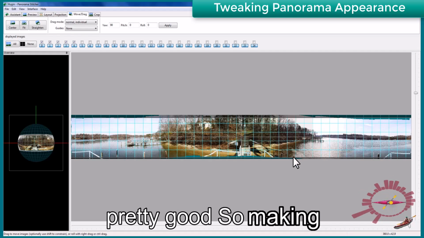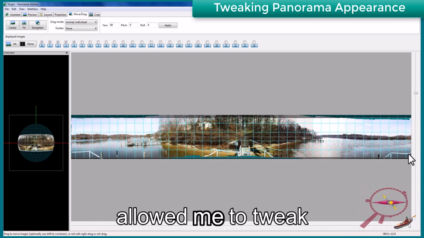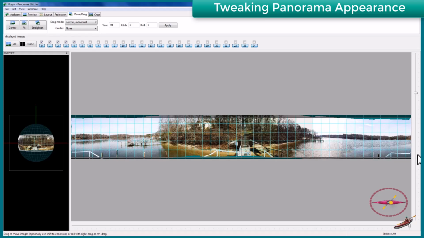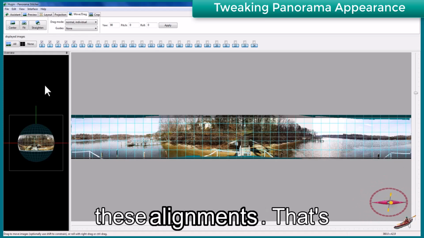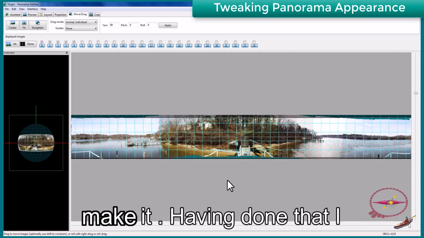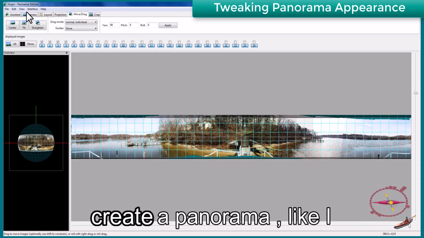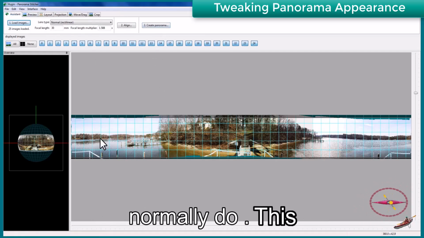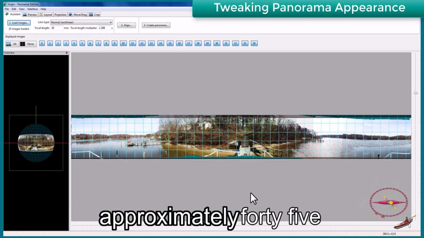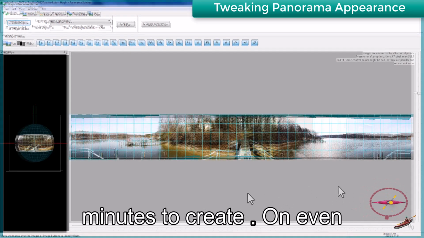So making those kind of adjustments allowed me to tweak these guys. Now I have a little bit of glitch here in these alignments. That's probably the best I'm going to make it. Having done that, I can now go ahead and create the panorama like I normally do. This panorama will take approximately 45 minutes to create.